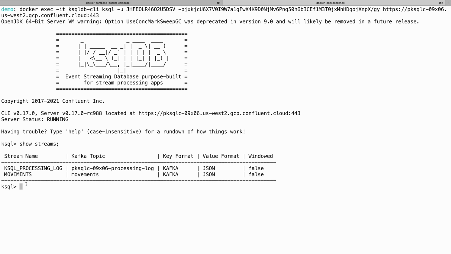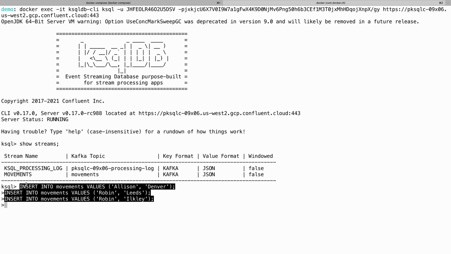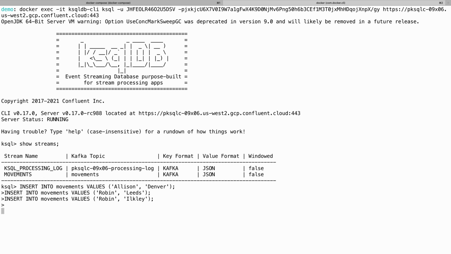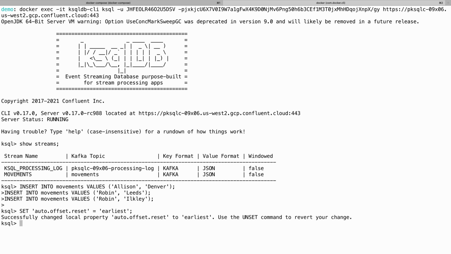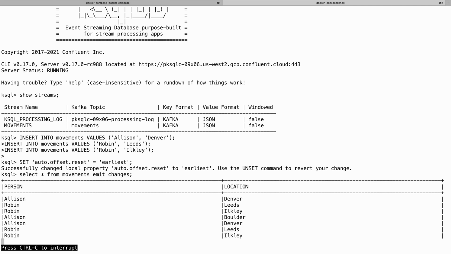Let's insert some more data into our stream. Go ahead and run this query. Before we select any data from our stream, we need to set the auto offset reset policy to earliest. This means we'll start reading at the very beginning of the stream. With that set, we can now select star from movements and emit changes. This will continuously provide results until we kill the query.